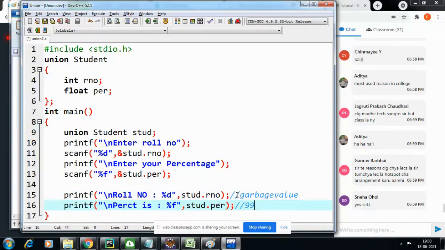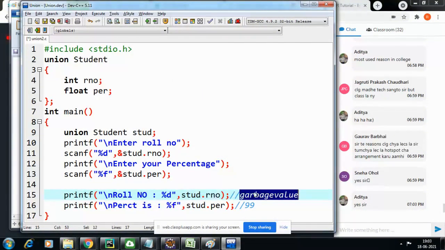Did everyone understand this? If you print the roll number and the percentage, for the roll number you will get a garbage value, but you will get the percentage over here. Did you understand? Please reply.